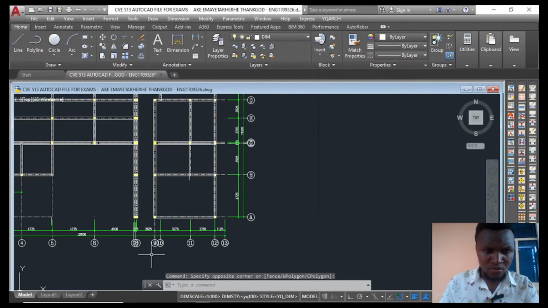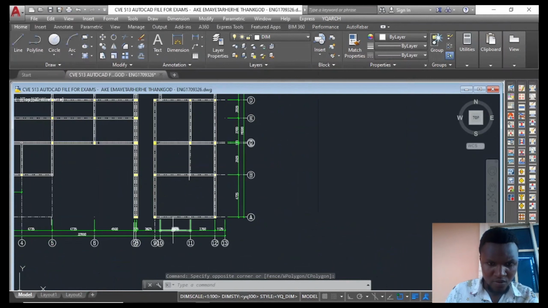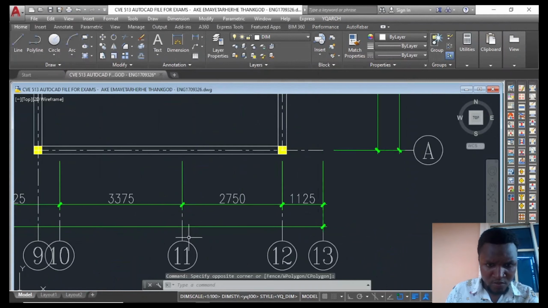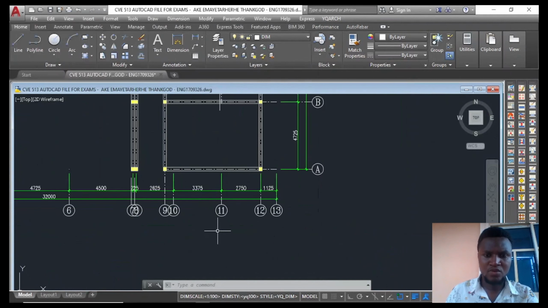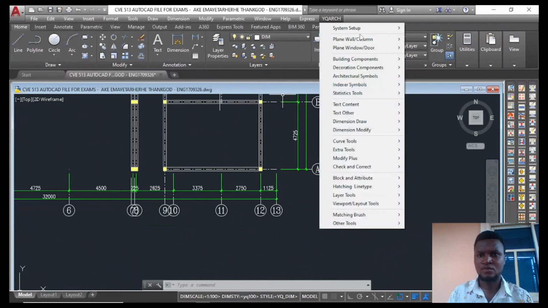All right, let's go. So if you add up this value now, 3375 plus 2750, you discover that you have 6225.